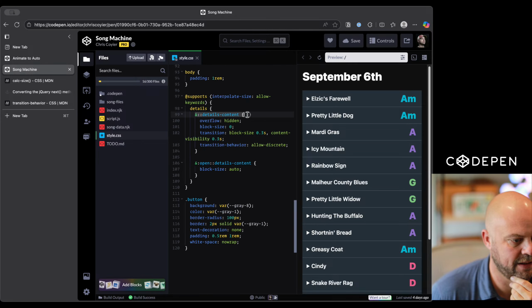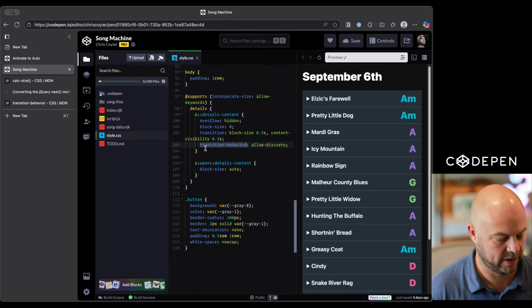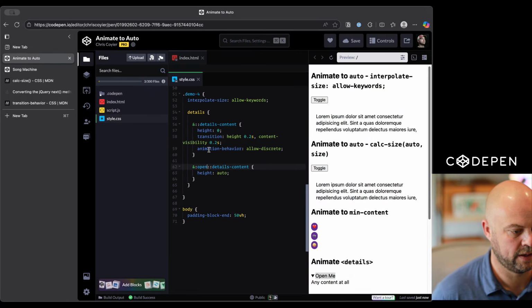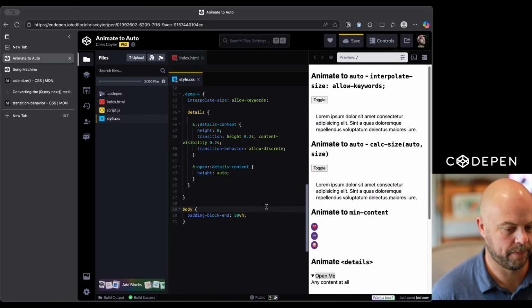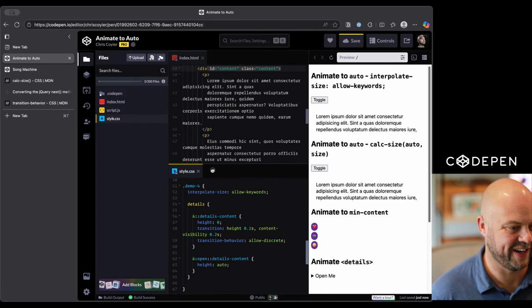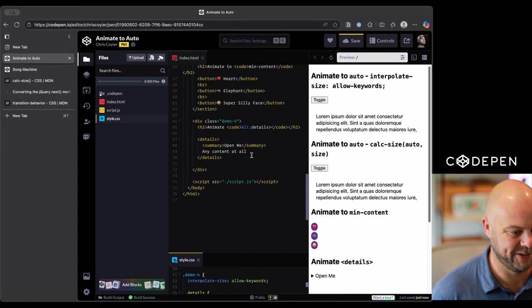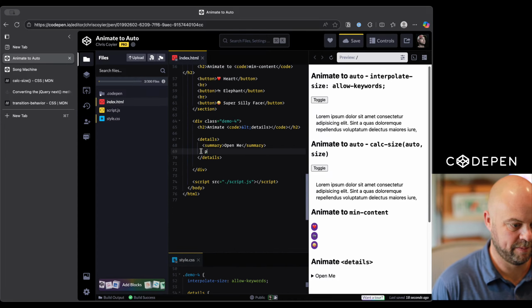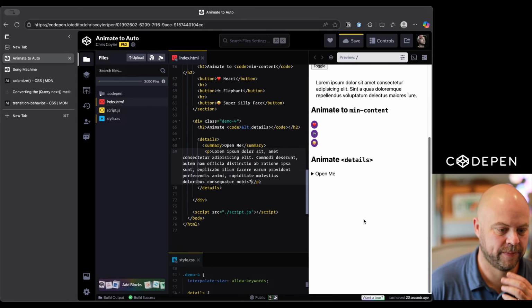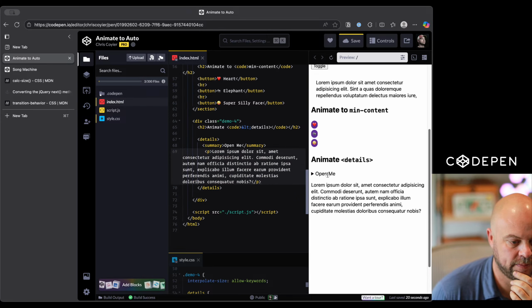So here's the details element. Details has overflow hidden and block size 0. That's just height. And then we're animating. Oh, it's transition behavior. You have to be specific about which one you're doing. It's like not enough content to tell if it's animating. We need to do more. P, Lorem. Nope, but it's clearly animating. Look at the scroll bar and how it animates up and down. That's animating just fine.